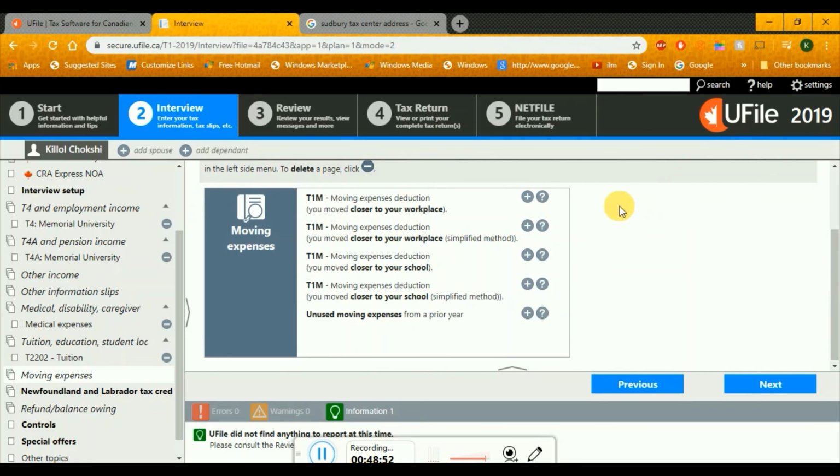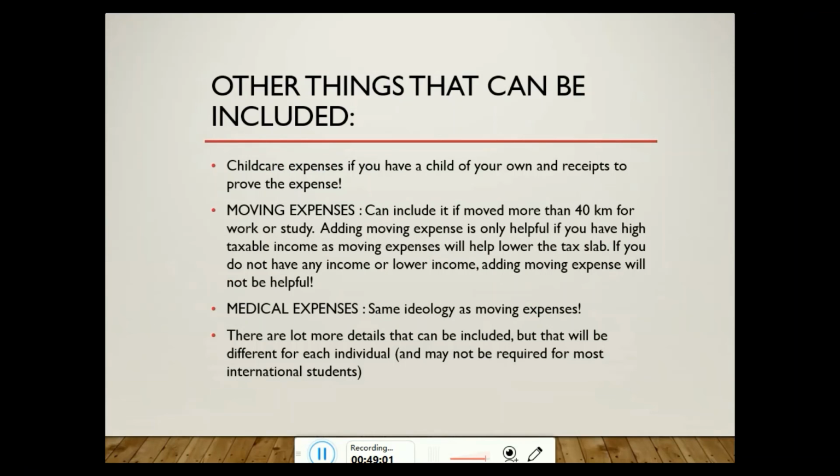So depending on where you moved, for closer to your school, you could use simplified method and then you add the details in these boxes. But again, it is up to your wish, individual student's situation. If you want to add, you should. It depends up to you.